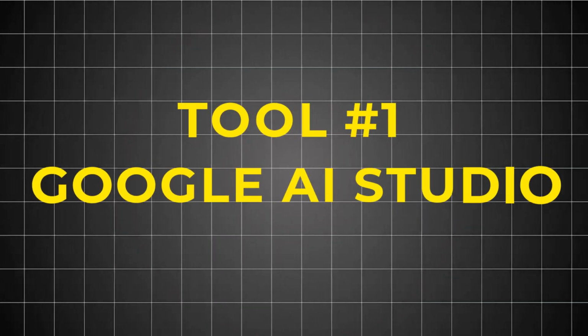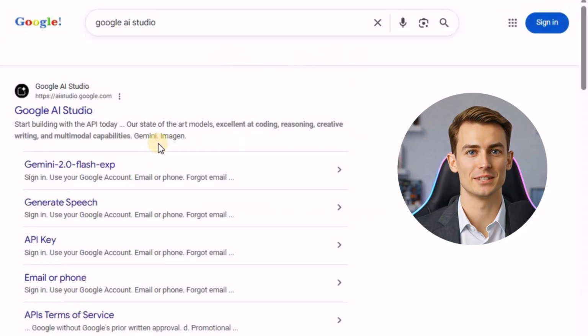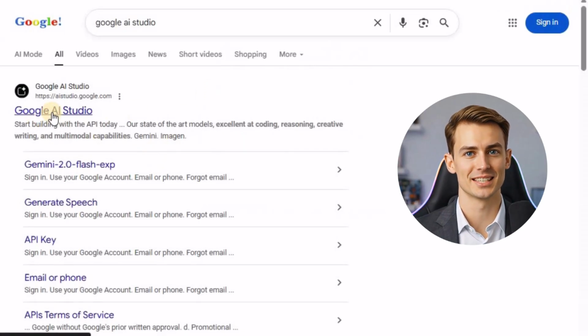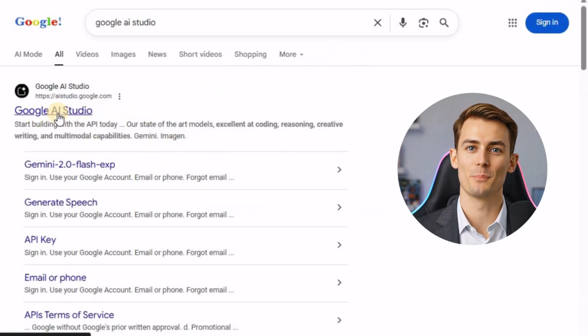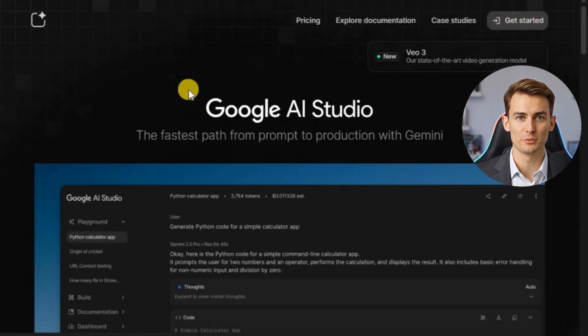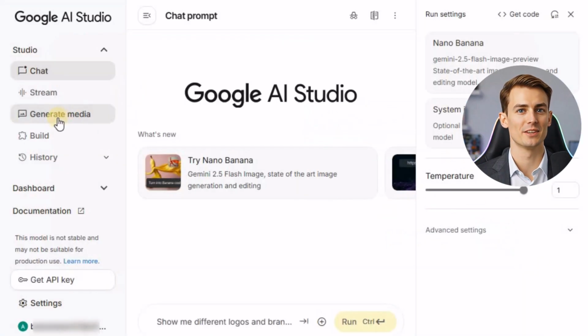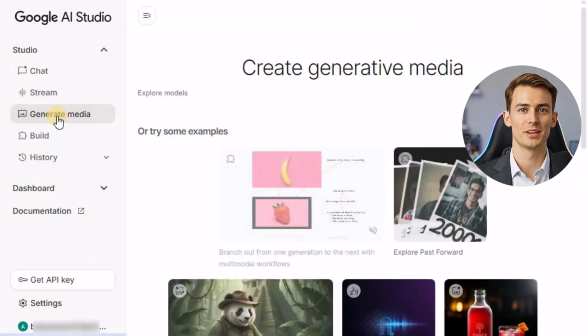The first tool on our list is Google AI Studio. To get started, just open Google and search for Google AI Studio. From the results, click on the official link, and it will take you straight to the main platform. Simply click on the Get Started button and log in using your Google account. Once you're logged in, take a look at the menu on the left side and click on Generate Media.